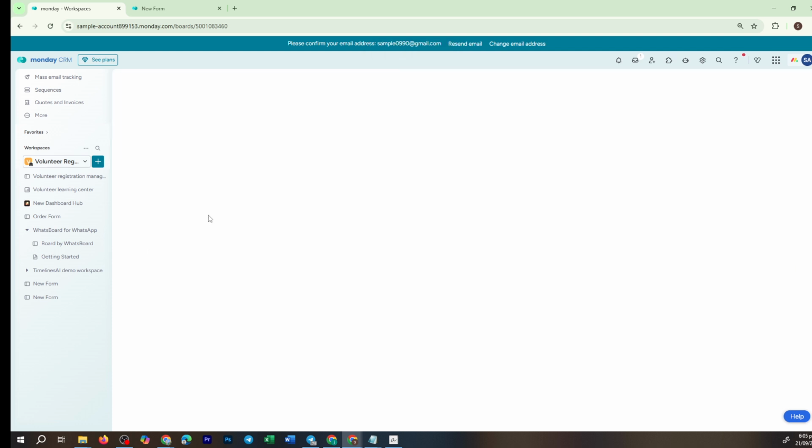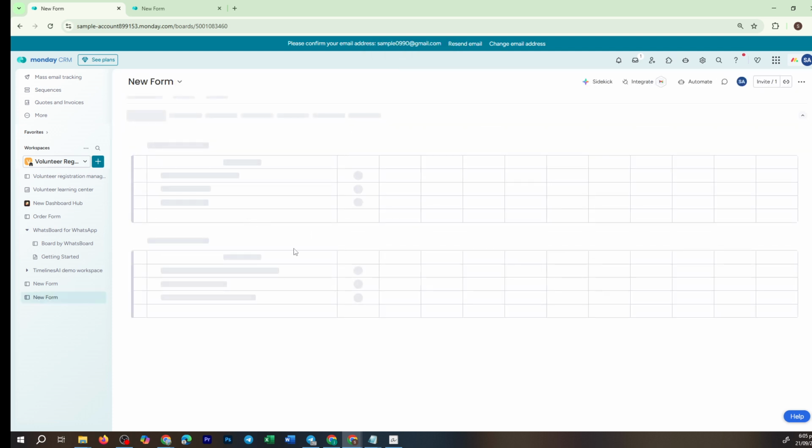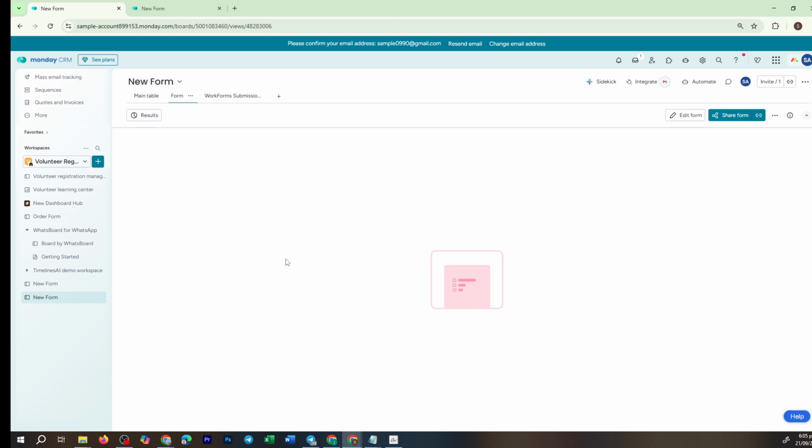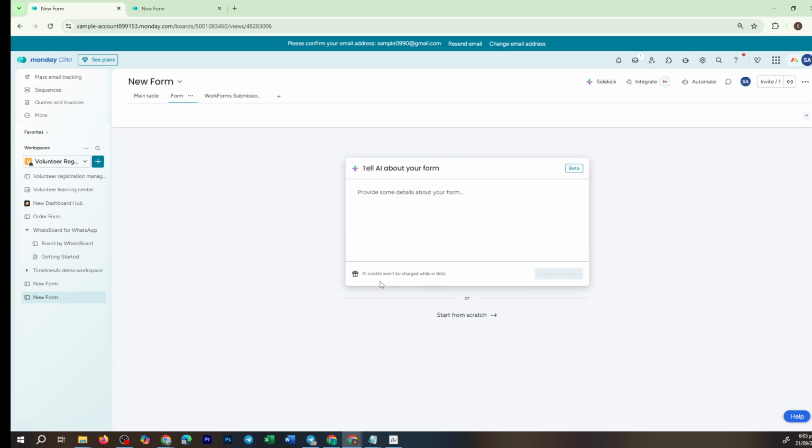As you're creating your form, you'll be presented with several form options. For the purpose of this demonstration, let's go with the feedback survey template. This particular template is one of the most common and useful ways to collect responses, especially if you're looking to gather insightful feedback. Next up, click on Generate Preview.